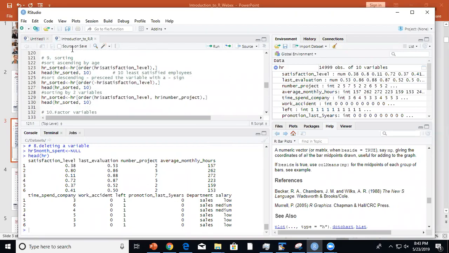Now here is sorting. Sometimes you want to display the users with the top 10 satisfaction scores, right? Or you want to display the 10 least satisfied people, perhaps. So that's when you use sorting. First, you sort the data by the satisfaction level, and then you want to select the first 10 records. So in order to sort, you use order, and then in here you want to specify what you want it sorted by.